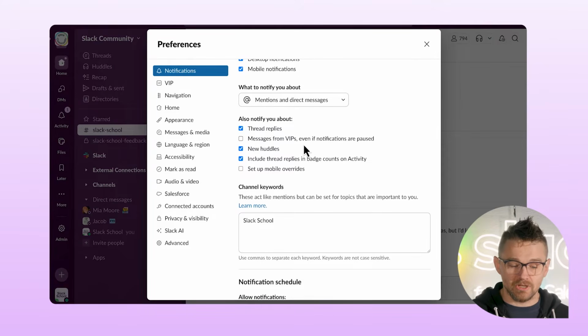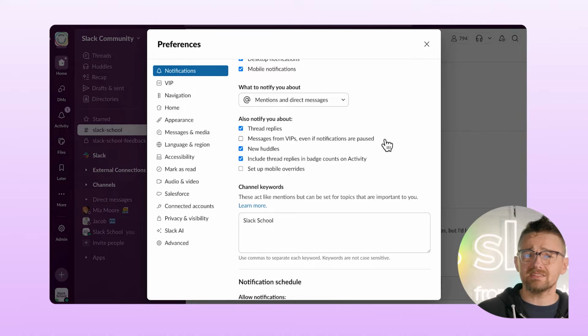There's also this option here, messages from VIPs, even if notifications are paused. This is essentially an override for when you turn off your notifications that allows VIPs to get through anyway. In the Slack community workspace, I have this turned off. At work, I have it turned on, but I also only have one VIP because that person never sends me a message that isn't important.